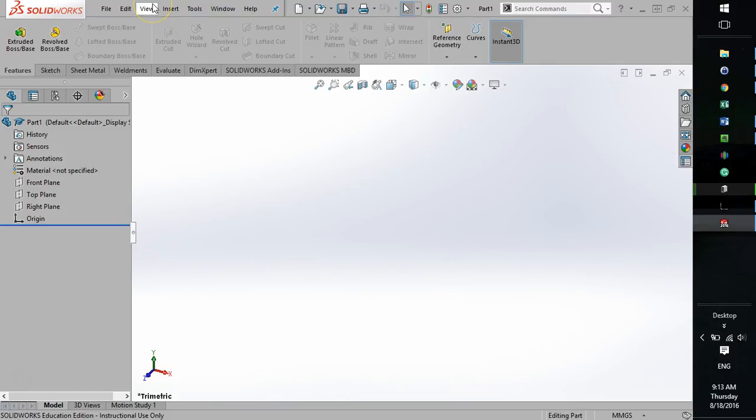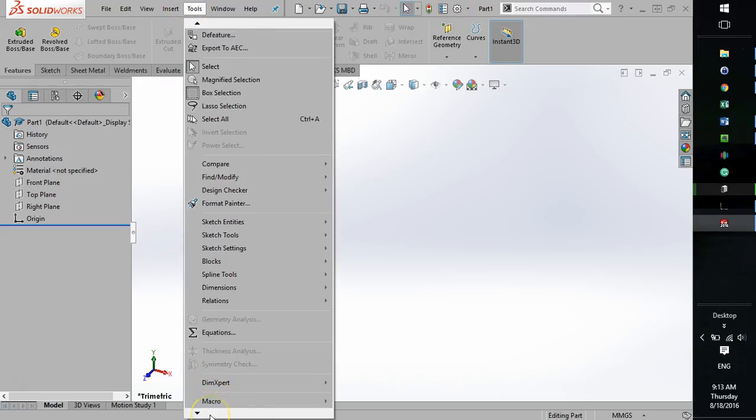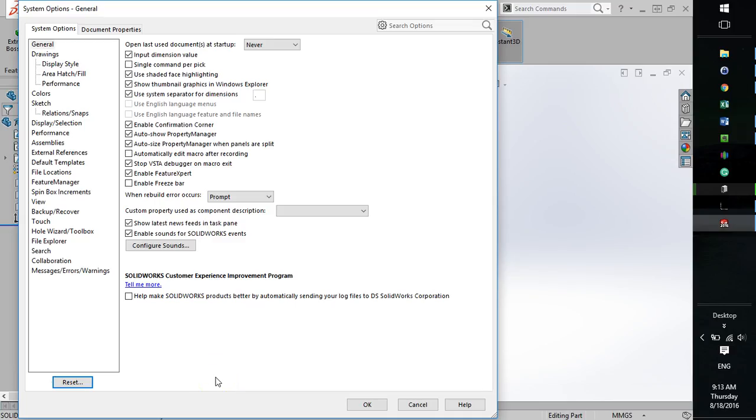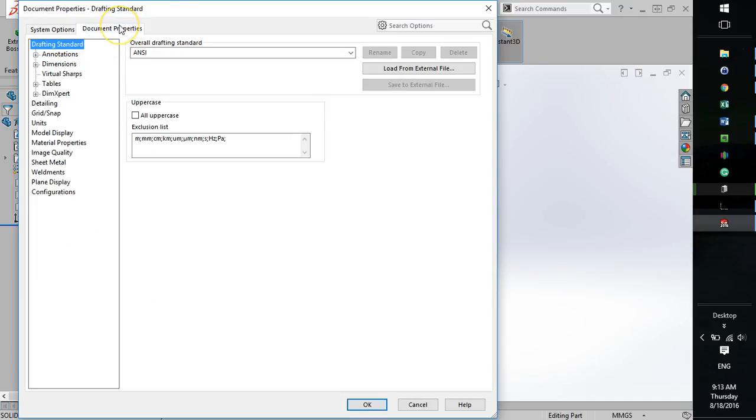So first what we're going to do is look at some of the options within SolidWorks. And the very first one that we're going to do is if I go to Tools and down to Options, then it's going to bring up a lot of different options of things that we can change within SolidWorks. Now there's two kinds of options. The first is overall options that we can change within SolidWorks for every time that we run it, and then also options for this specific document.